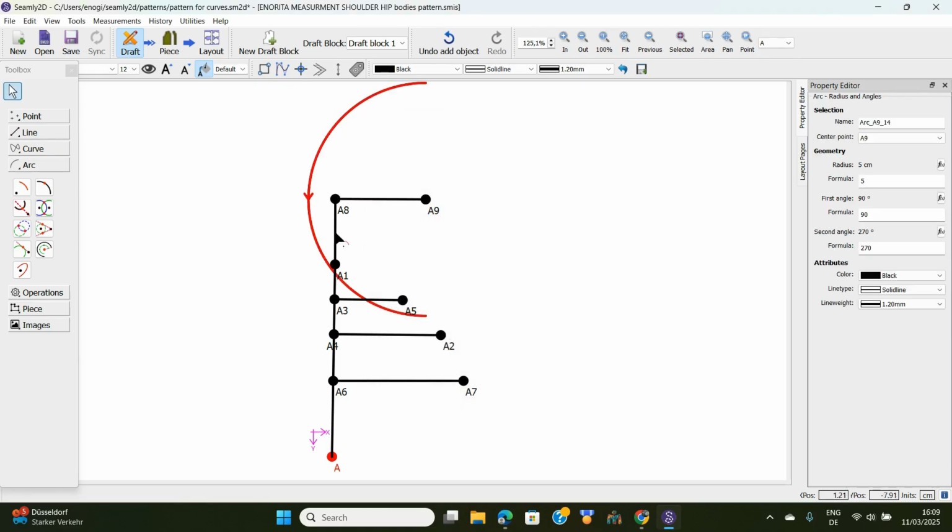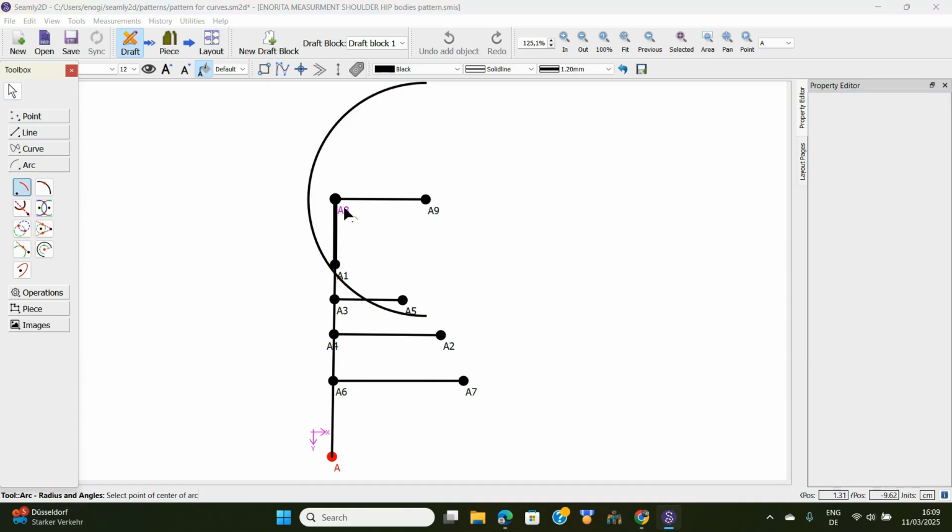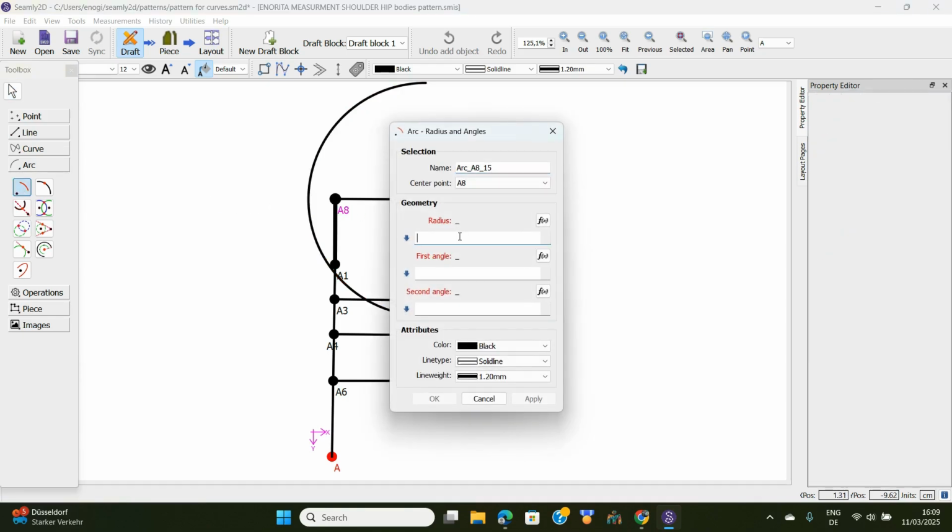So we have our first arc. So let's do the second arc using A8. So we go back there, we do A8, and the same radius, and then our first angle is going to be negative, because if you do a positive, it's going to come to the same side, and that's giving you a distance from A8.